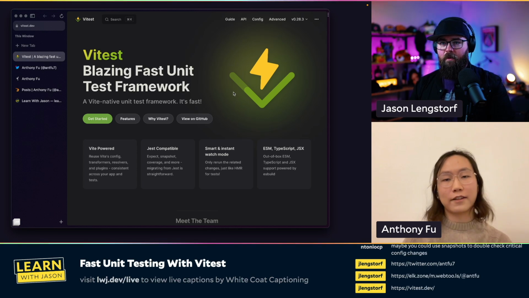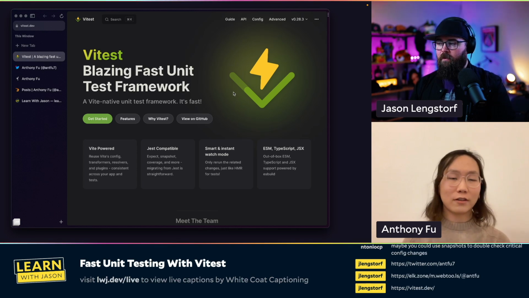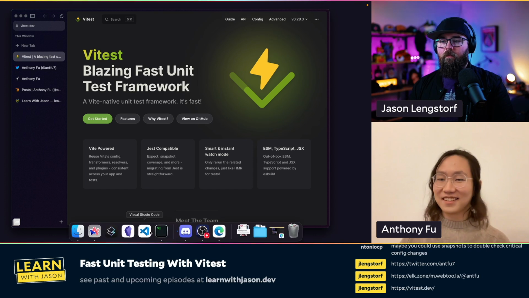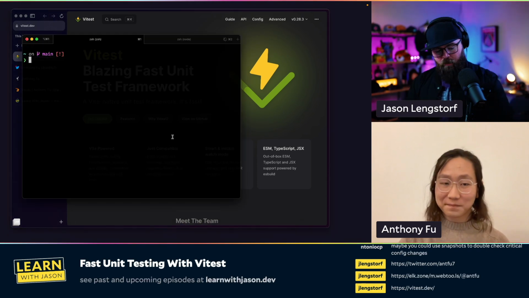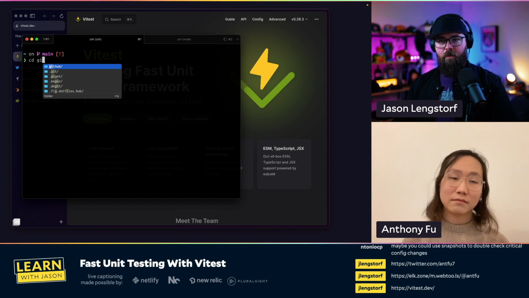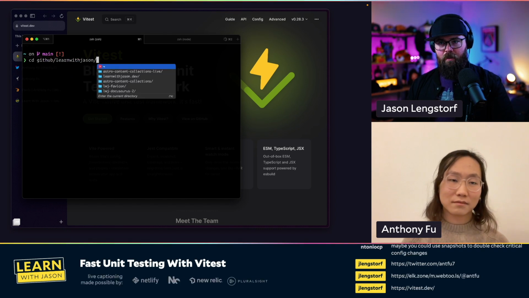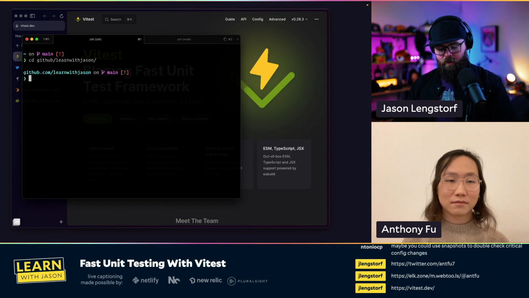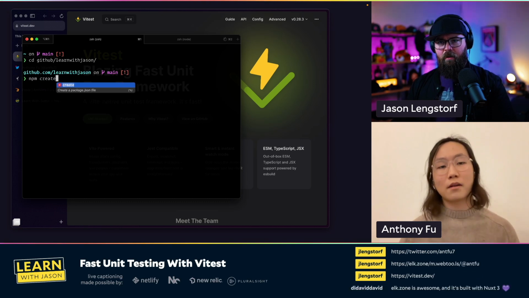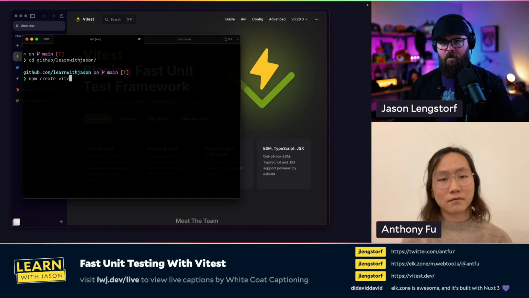It's up to you if you're starting a new project, or if you want to install Vitest in your existing project. But I think the basic thing is that you npm install Vitest. Okay, so for the sake of keeping things as simple as possible, I'm going to put us in a new project. So I'll do npm create Vite. Right? That's going to give me a blank project.